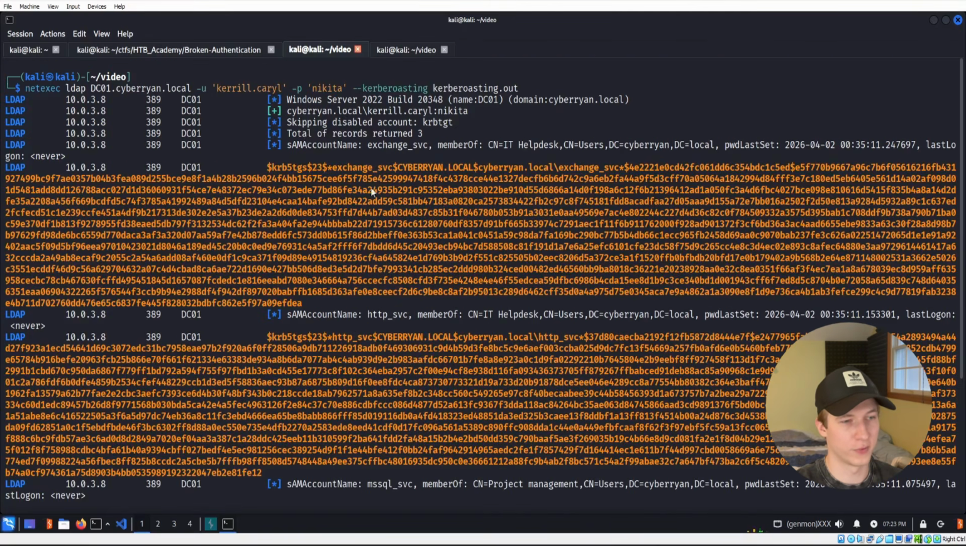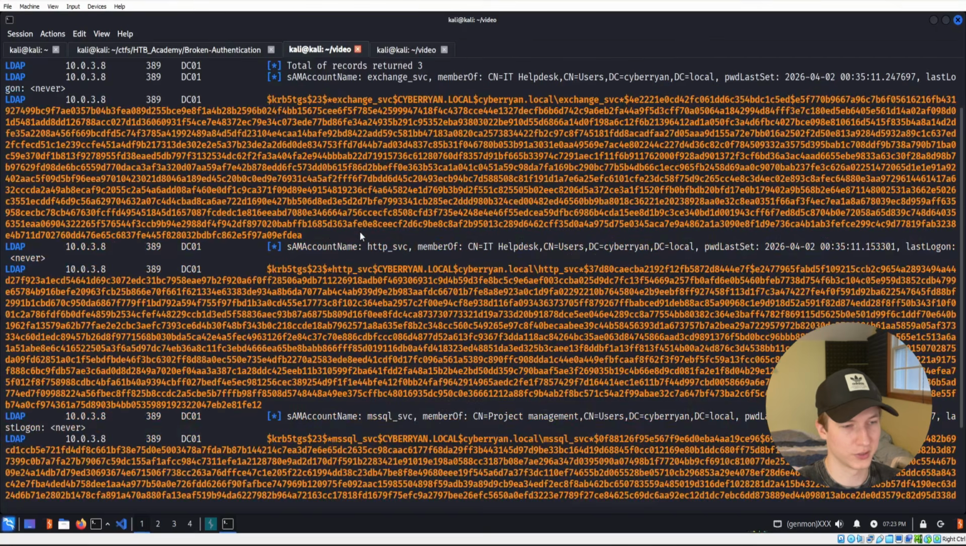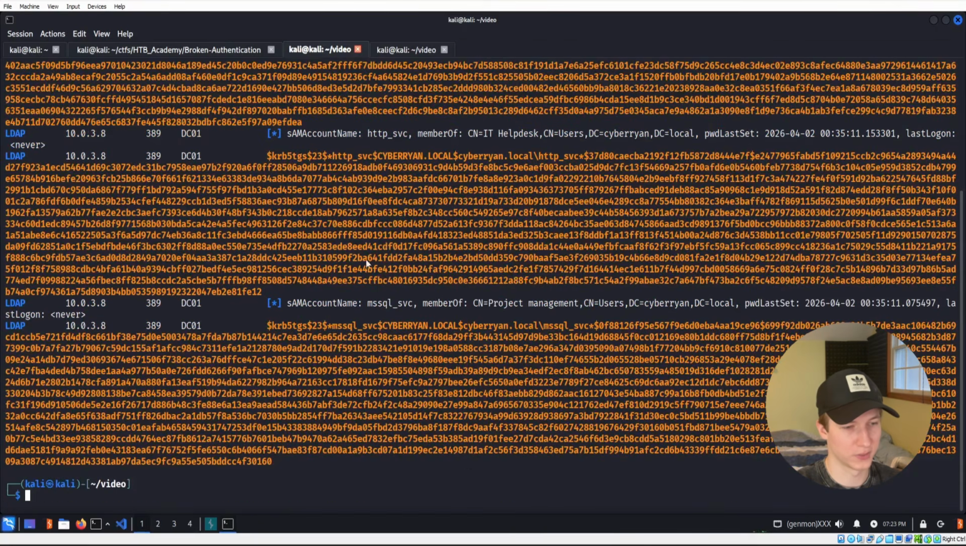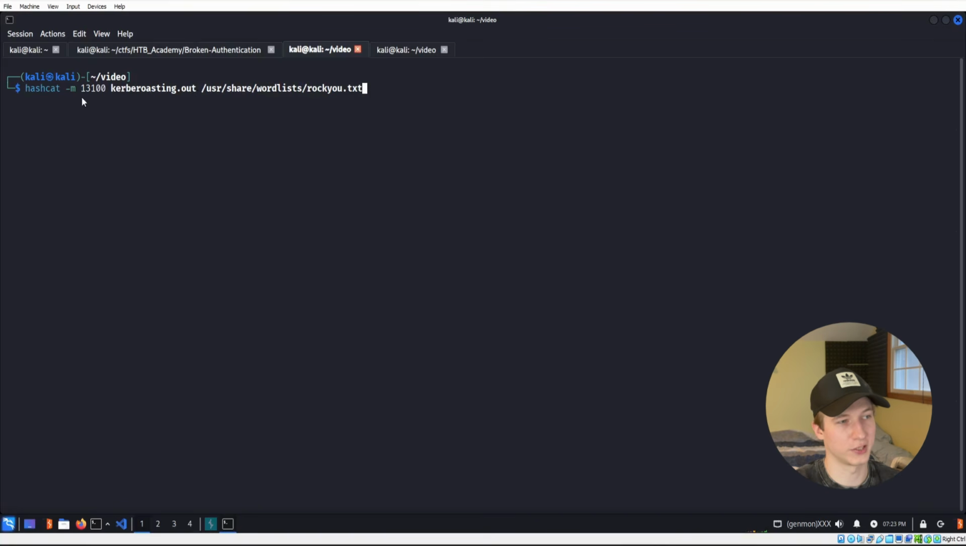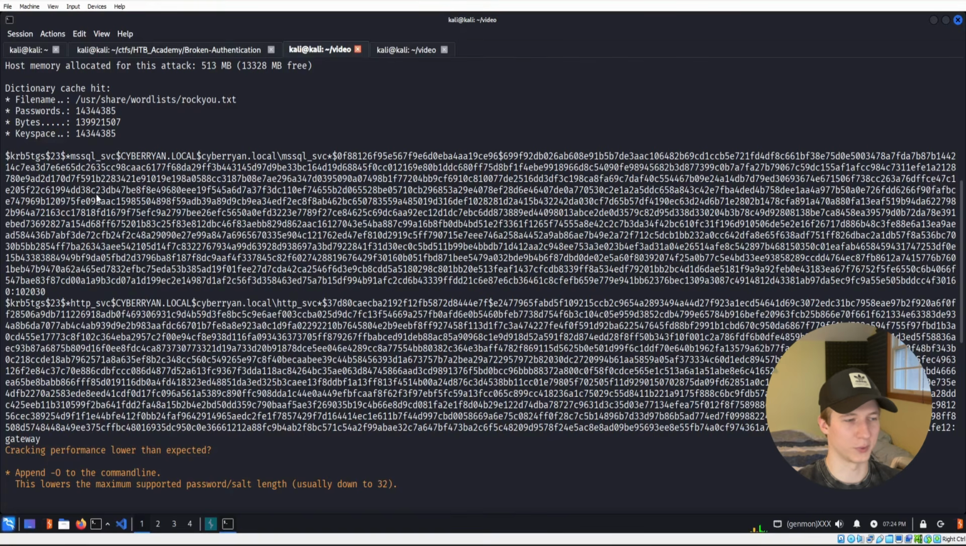And now we get an output of all of the Kerberoastable accounts that exist on the domain, in this case exchange_service, HTTP_service, and MSSQL_service. And then obviously you try to crack this file using hashcat and the mode 13100, and a word list like rockyou.txt. And in our case here, 2 of those hashes were able to be cracked.